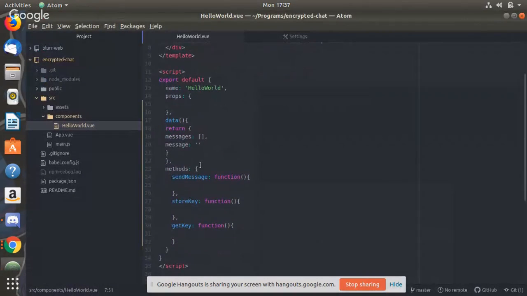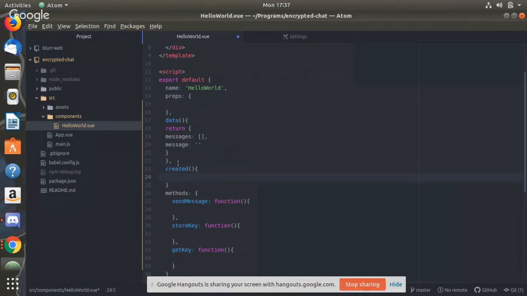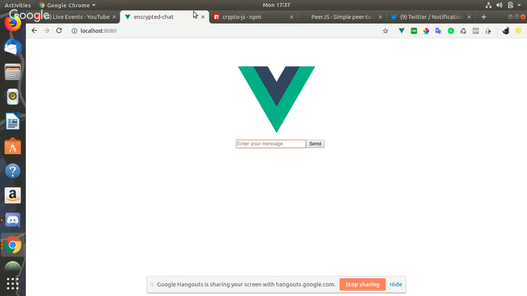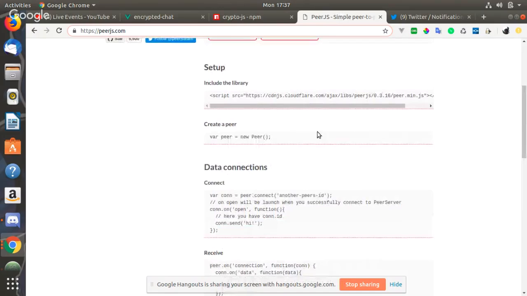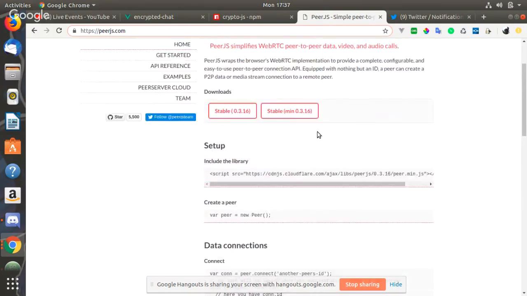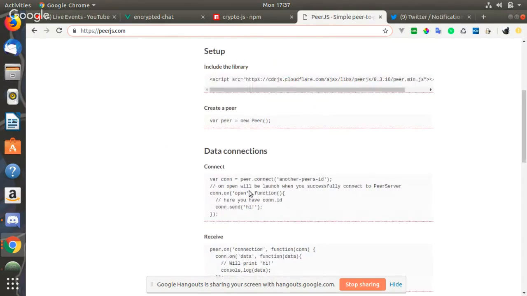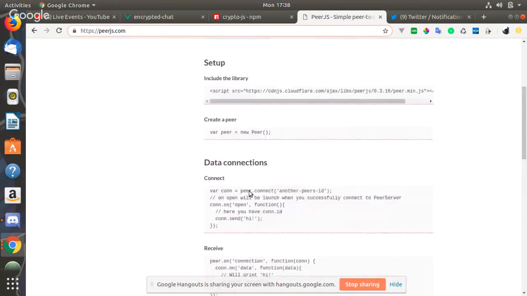All right. We also need a creative function. And in this creative function, we're going to initialize everything. So we're going to need to do our imports. All right, I need to know where the import is. Import statement.